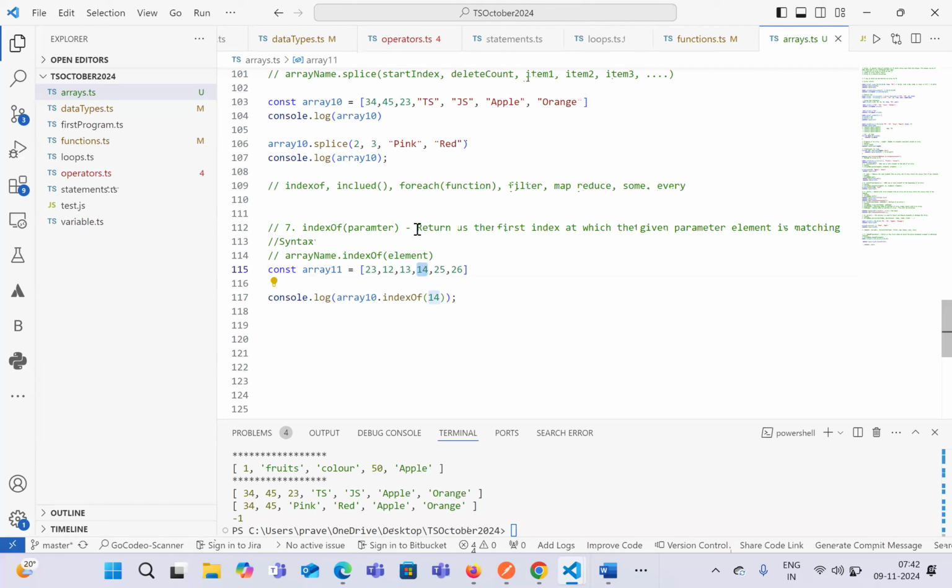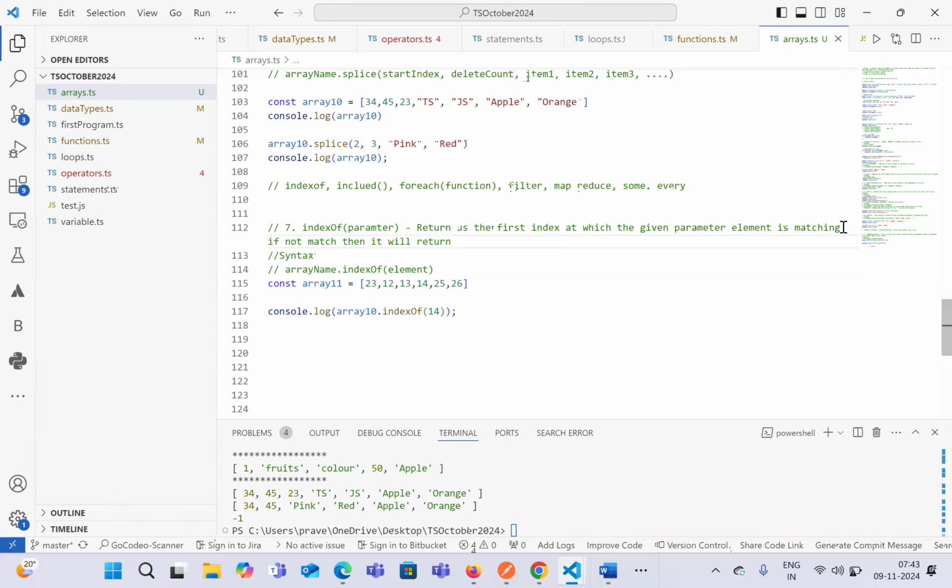As per the definition, it returns the first index at which the given parameter element is matching. If no match, then it will return -1. That means it is saying there is no match. If you get the result as -1, that means there is no match. Here it is giving -1 because we have used array10 over here, and the latest value of array10 is 34, 45, pink, red, apple, and orange. We do not have 14 available inside that. So we missed using array11 over here.